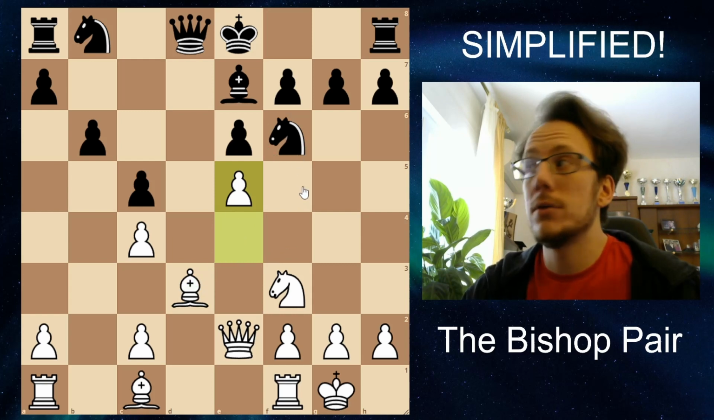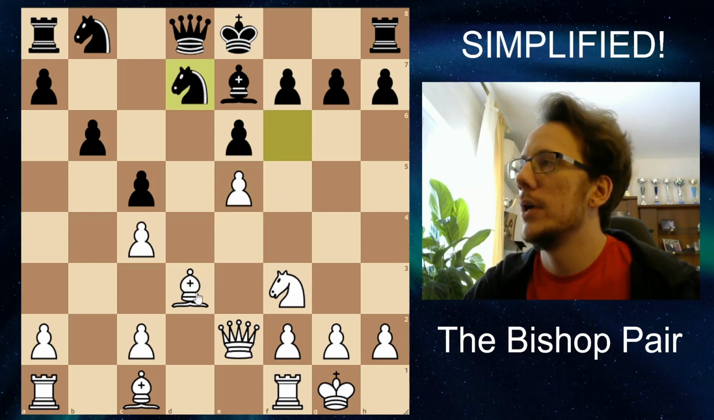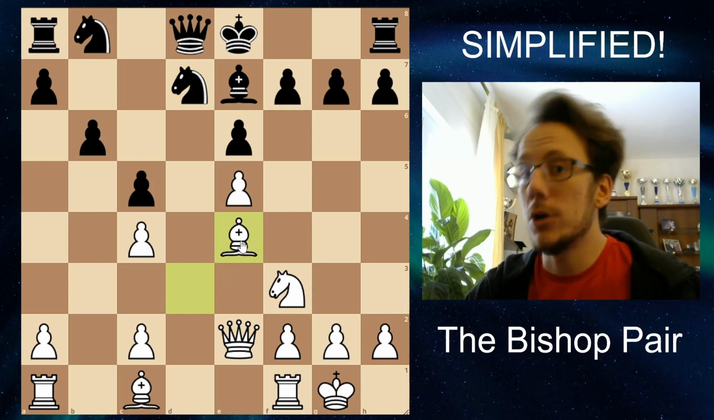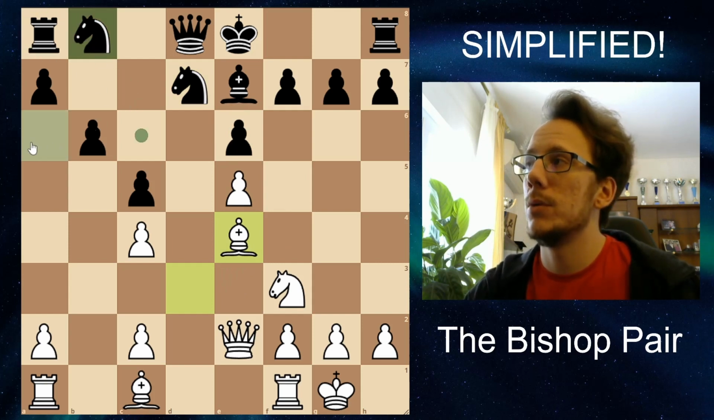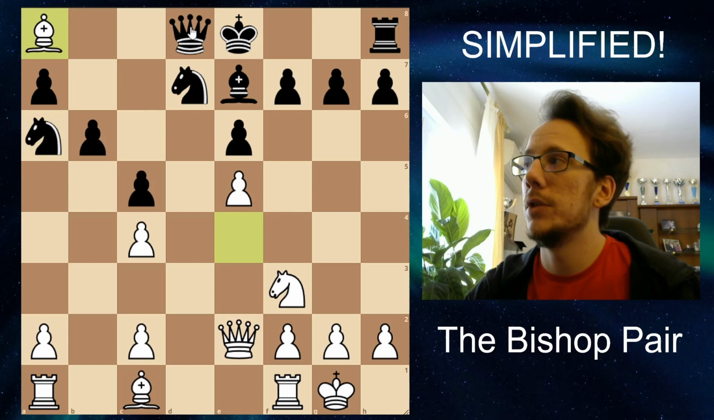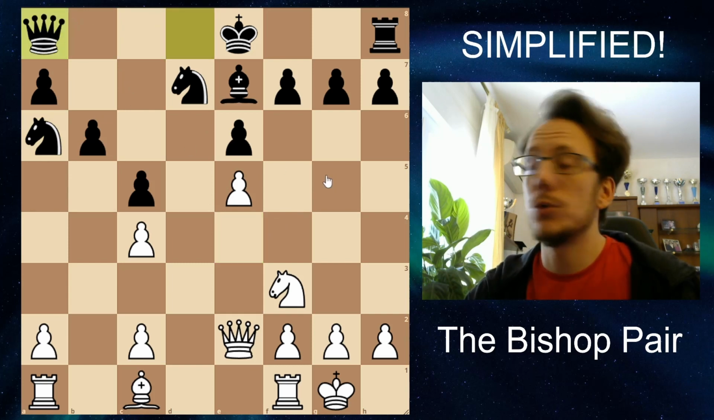The knight has to go somewhere, let's say knight e7, and bishop e4 wins the exchange. Not the full rook, because black has knight a6, but after takes, we're up the exchange, and we transformed our bishop pair advantage into an exchange up advantage.